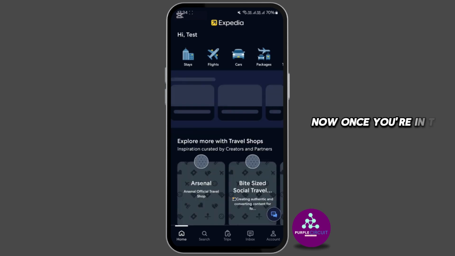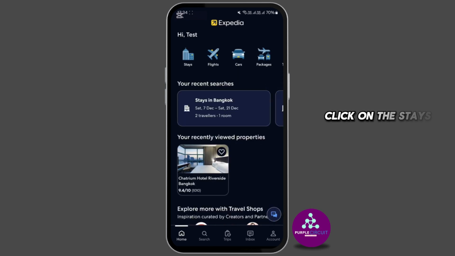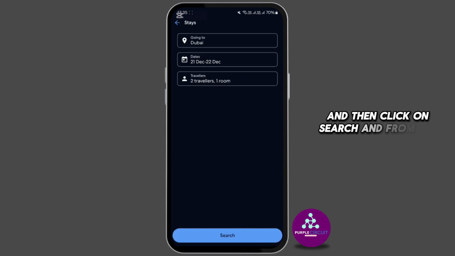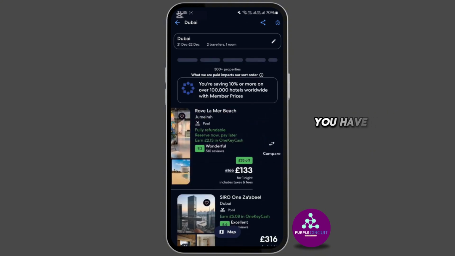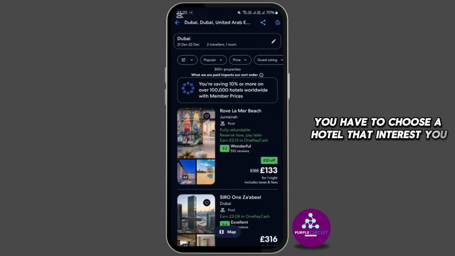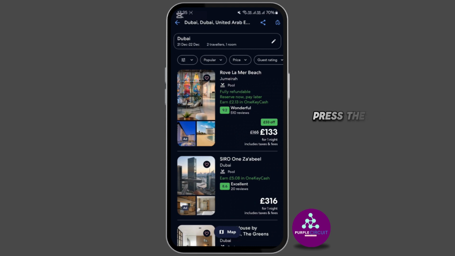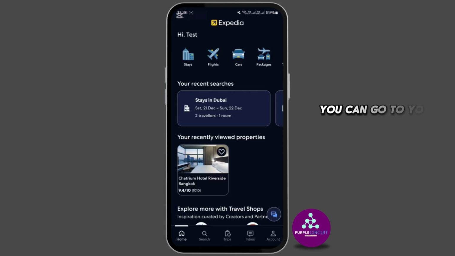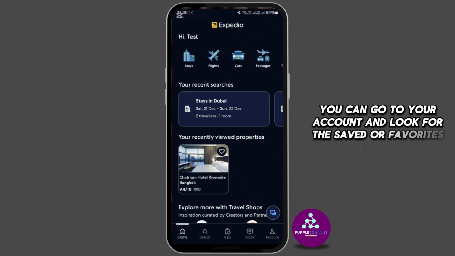Now, once you're on the home page, click on the Stays option in the top right corner of the screen. Once you do that, enter your travel details to search for the hotels and then click on Search. And from the search results, you have to choose a hotel that interests you. And to save a hotel, press the heart icon in the top right corner and swipe on the hotel and then click on Save. And to access your saved hotels later, you can go to your account and look for the saved or favorite section.